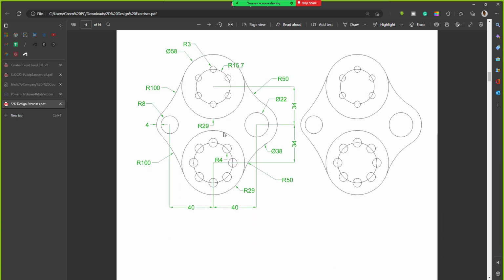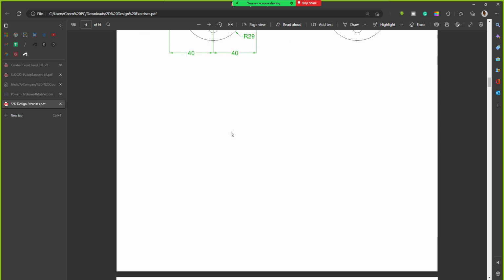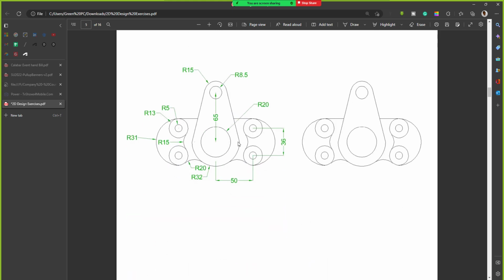Let me do another simple one. This is another simple one here, right? Immediately I'm done with this one, one of you will share your screen and then design this.